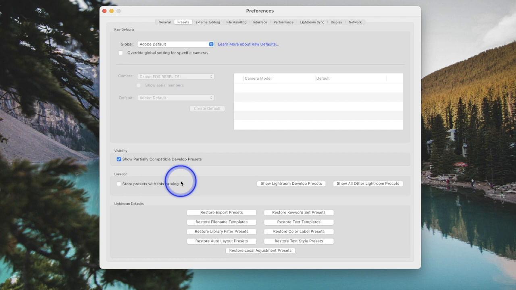Right here, visibility, show partially compatible developed presets. This is just a default setting. I don't know what the difference would be if you had it unchecked or not. Store presets within this catalog. So this is just giving you the option. If you have your own presets, where do you want to save them? If you want to restore or reset things, you can come down here and click that stuff.